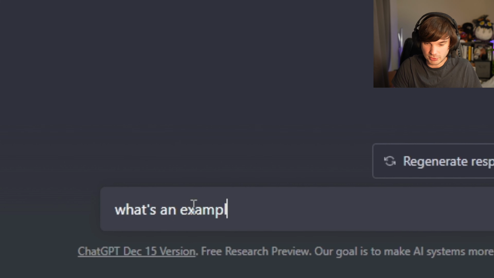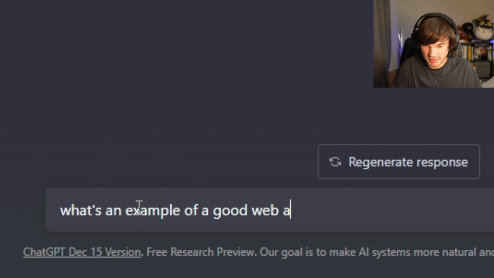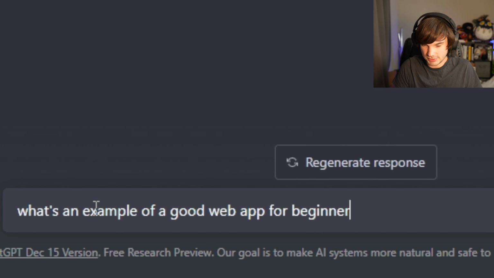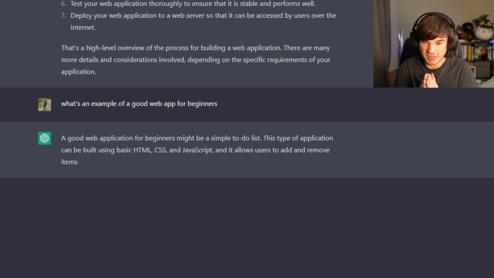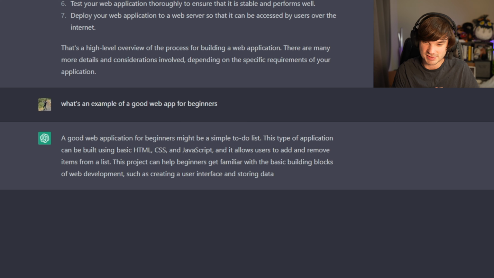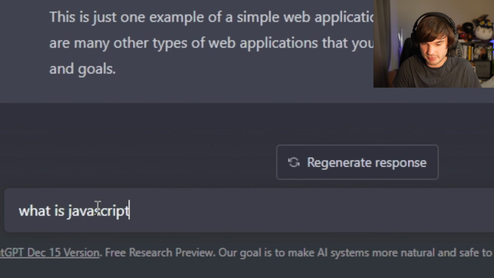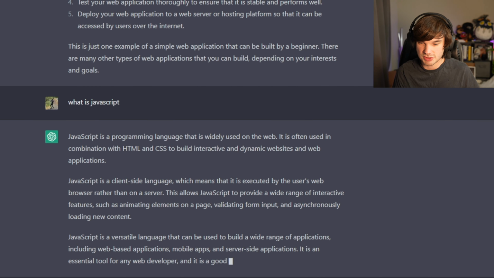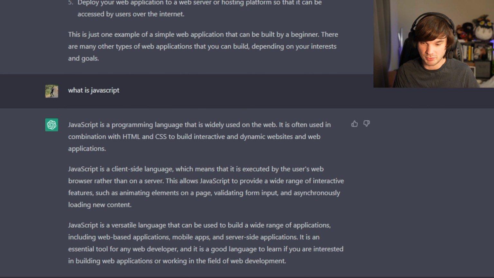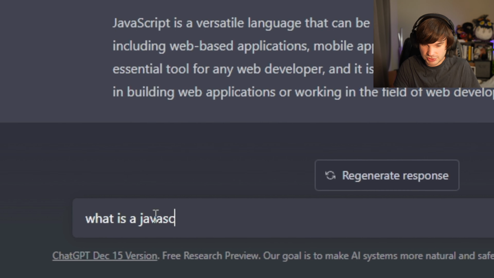What's an example of a good web app for beginners? Okay, a good web application for beginners might be a simple to-do list. So we're gonna do a to-do list, and we're gonna use JavaScript. Okay, so what is JavaScript? JavaScript is client-side, which means that it is executed by the user's web browser rather than on a server. Okay, that sounds perfect.